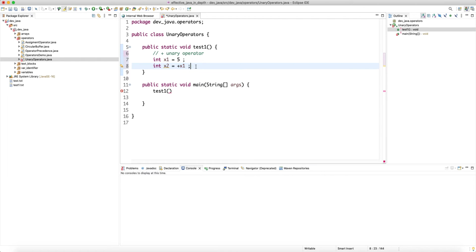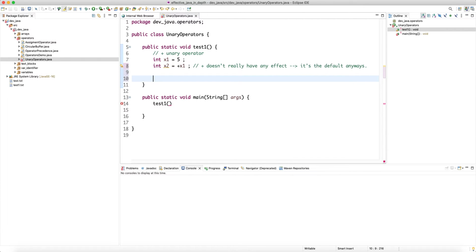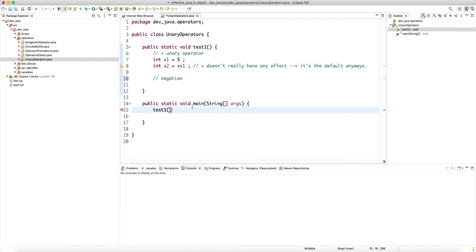This is fine, but for numbers like negative 5 or plus 5, we don't usually use the plus unary operator because it doesn't really have any effect. That's because it's the default anyways, right? So plus is not really something that we use that much because it's the default. However, negation is something that we typically use, so let's add the semicolon here.